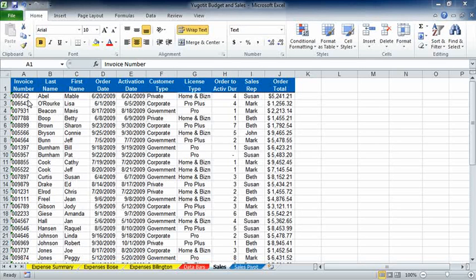I've moved over to the sales worksheet in my workbook, and I wanted to get you familiar with what we have here. It's actually not monstrously large, but it does have about 51 records, but they're fairly simple or fairly straightforward sales records. We know that somebody got an invoice.